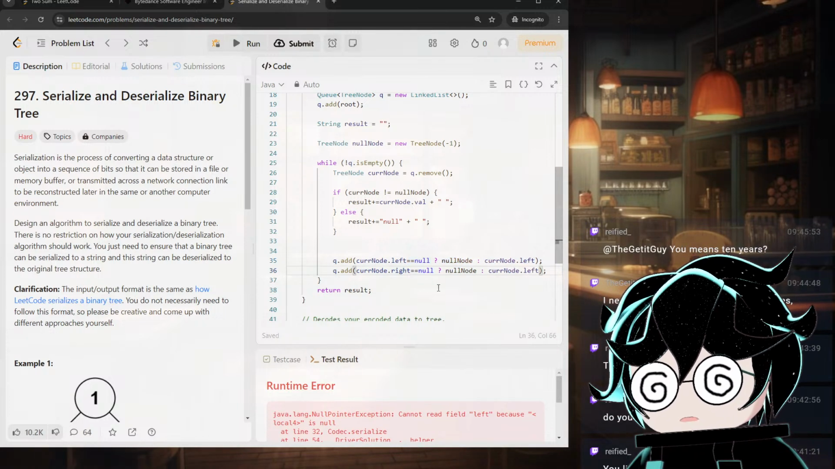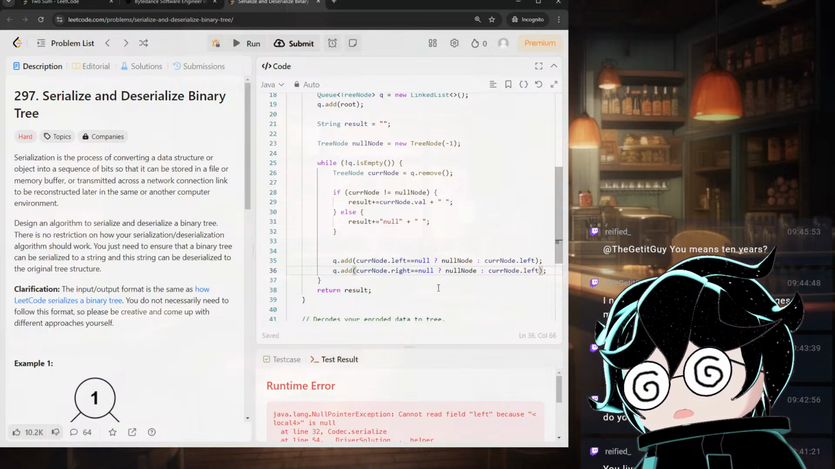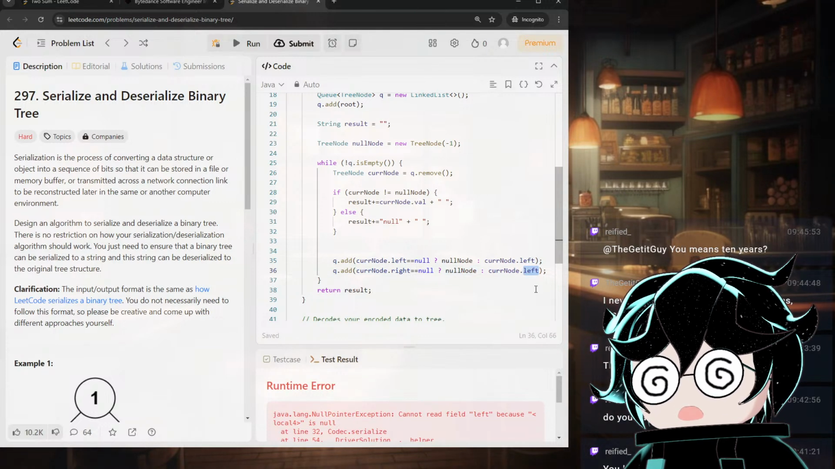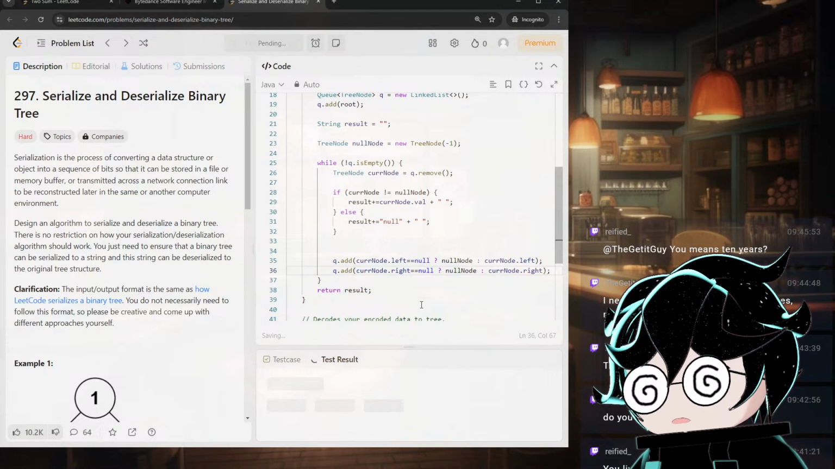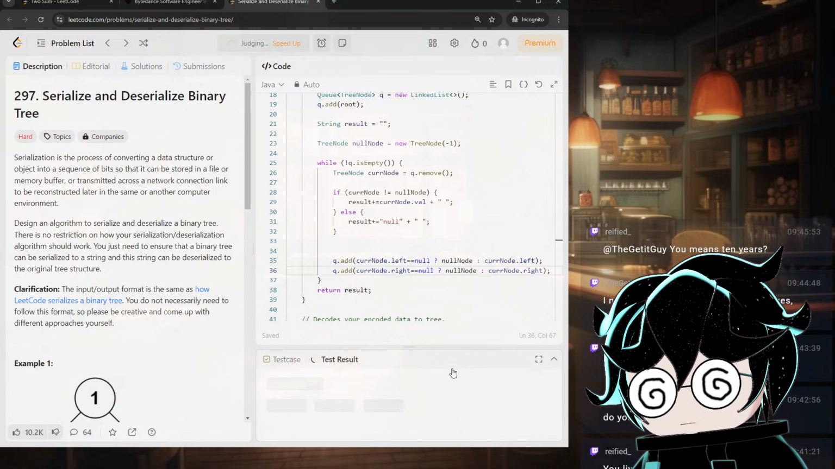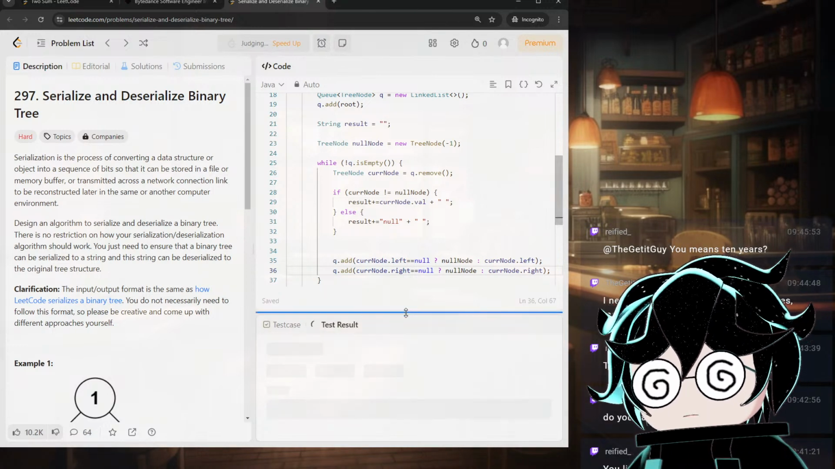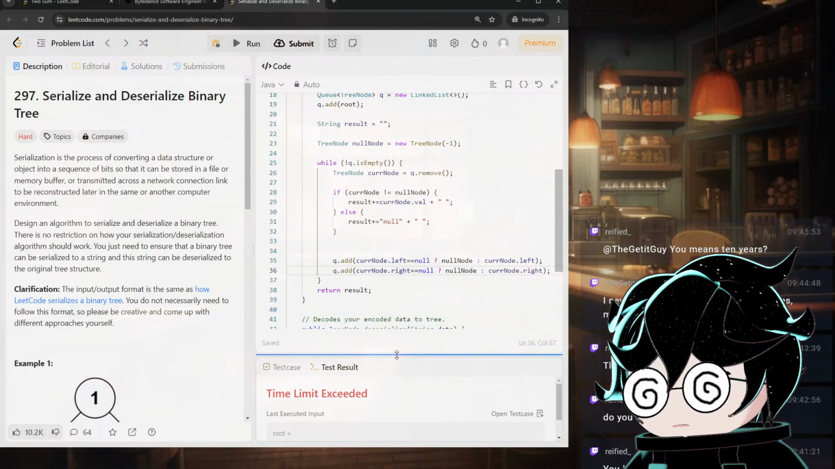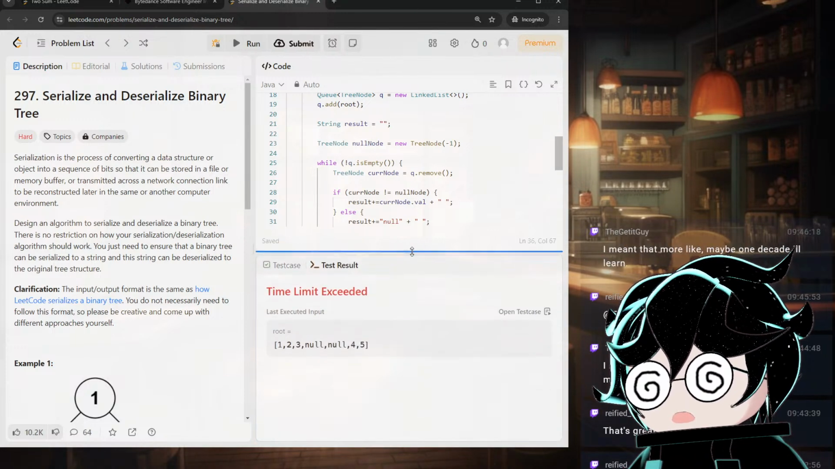Okay, so if my left or right is null, I will insert the special null node. Else, I would continue with whatever I'm doing now. Okay. Please run. Oh no, why is the time limit exceeded?